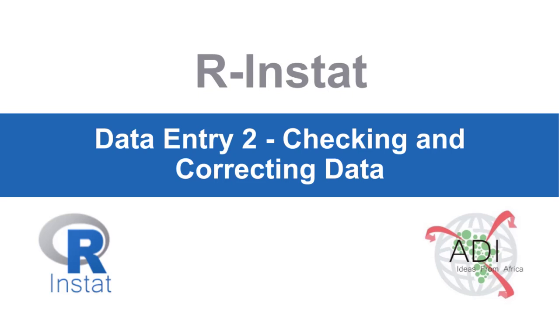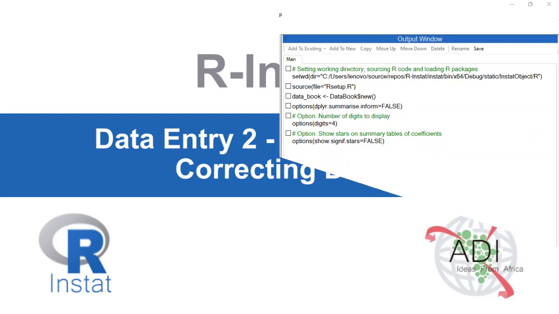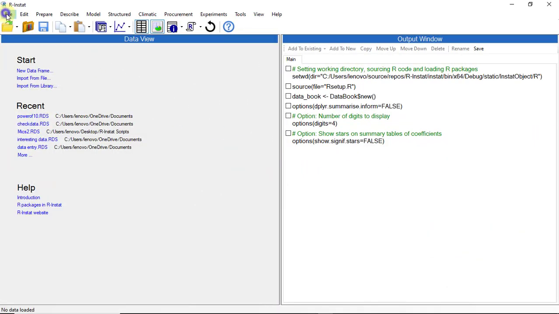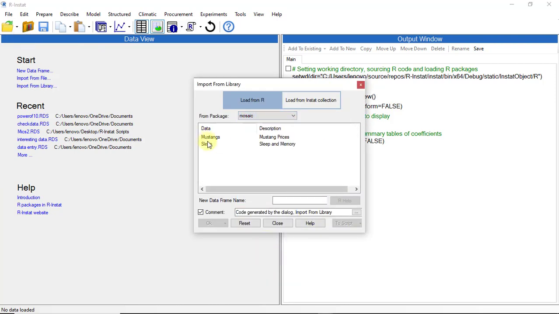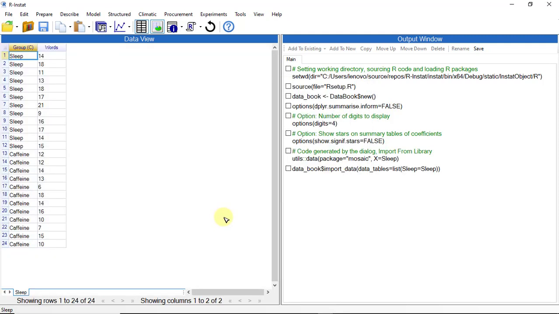This video is on checking and correcting data. As in the last video, we use File, Import from Library, and get the sleep data from the Mosaic package. Work in pairs or copy the 24 values onto paper because we pretend that's the starting point.